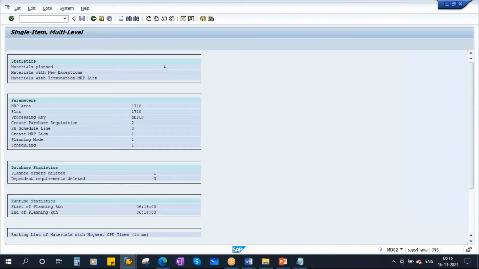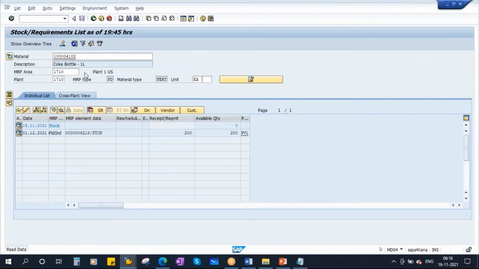Today you will see one full end-to-end flow, more or less. Now, this product as of now doesn't have any stock. Stock is 0. Current inventory is 0. And as of now, it doesn't have any requirements, production orders, or planned orders. Situation is fresh.